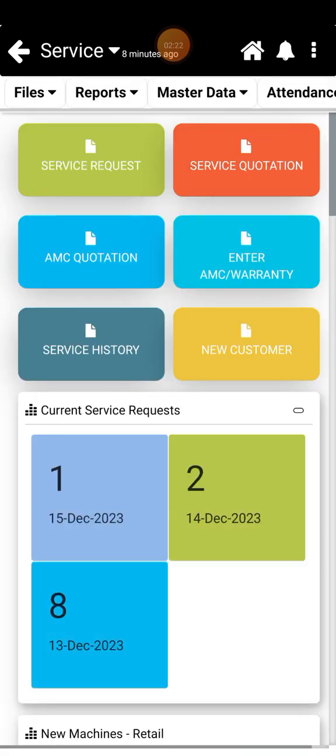Now these complaints are being tracked here in this report, Current service requests. So this report presents the complaints which are due to be handled within the previous 2 days and the next 2 days. For example, the complaint we just entered has gone into this 15th.